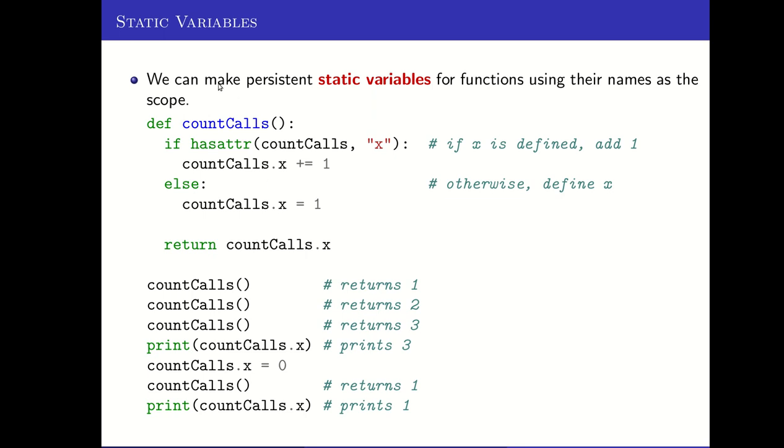I can, external to the function, change that x value, so do be careful about this, but it's pretty obvious I'm doing it because I'm saying countCalls.x and setting it equal to 0. So then I call countCalls again, and it will set it to 1. Now, it will do so by seeing that it has the attribute x on countCalls and adding 1 to it. And then it will be equal to 1 from there forward until I call countCalls again or until I modify that x value again.